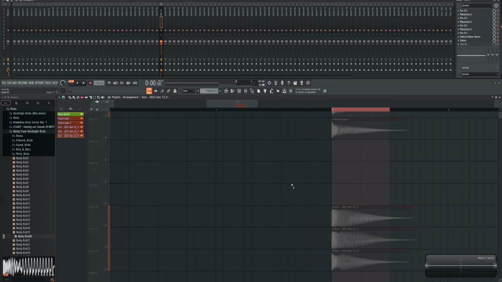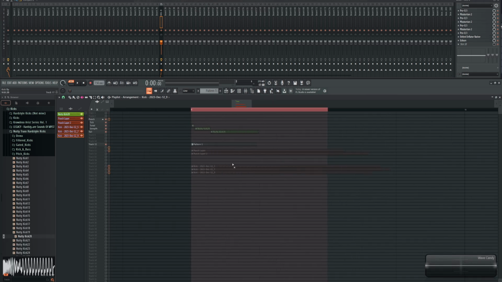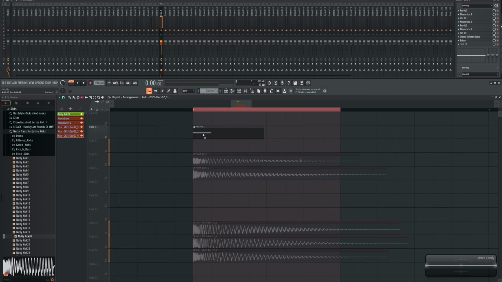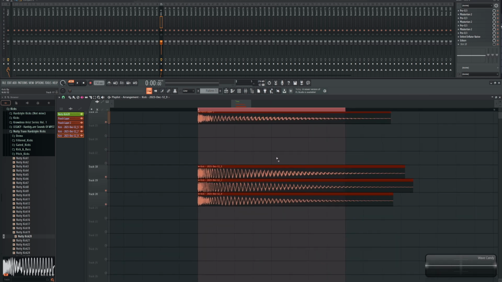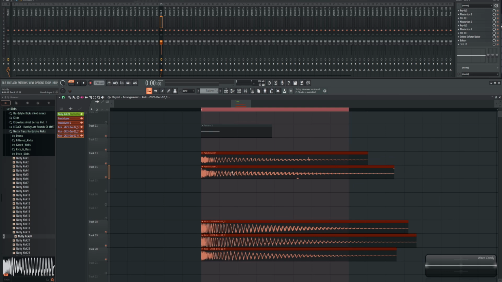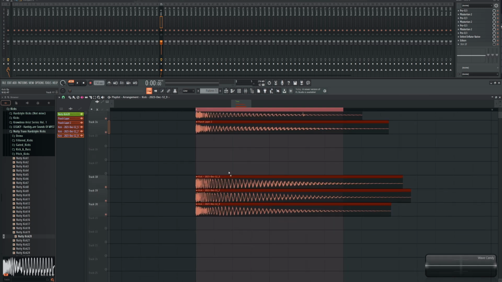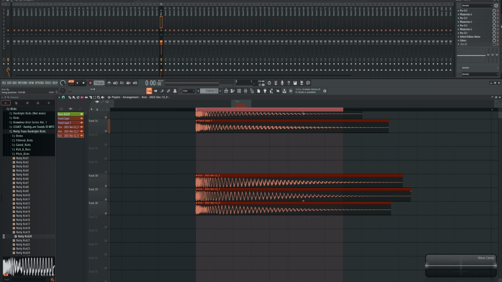So first off, I won't be focusing on the punch for now. I will be focusing on the tail part. So let's try something out with this. First I'll just rename this tail 1. Rename this tail 2. And here we have tail number 3.